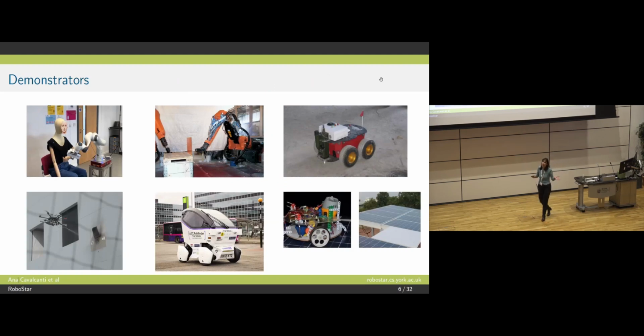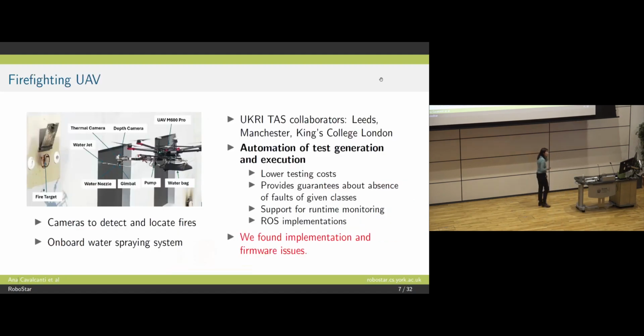Over the years, we have developed several demonstrators. I will, for example, mention this one. It's a dressing robot. It was developed with colleagues in Sheffield, but we have a dressing robot in New York now. This one is an ABB painter robot that was developed by RoboStar Norway. Then there are others. I will today focus on the firefighting UAV, which, as I said, was developed with colleagues in Leeds, Manchester, and King's College London.